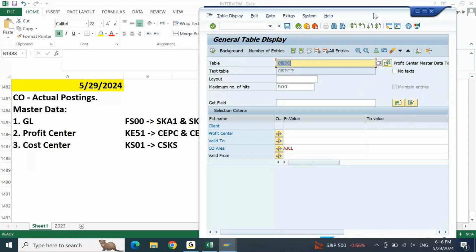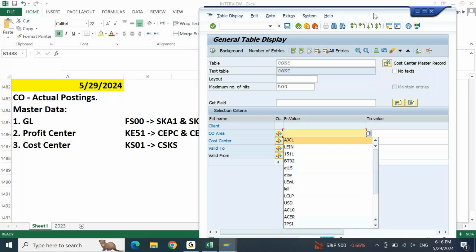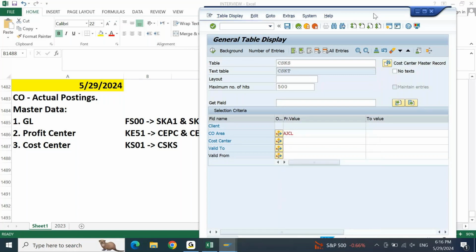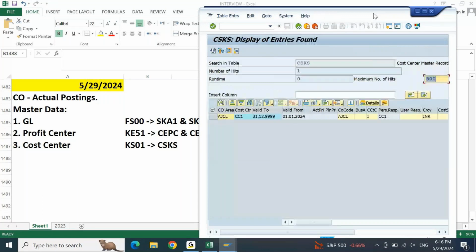Similarly, to look at the cost center, it is your CSKS. Same thing, if I look at AJCL, if I try to execute this, there is one cost center CC1. Cost center CC1 was created, profit center PC1 was created, one GL account with cost element has been created, meaning you have GL account ready, you have cost center ready, you have profit center ready to take the data into controlling module. Let us try to pass one accounting entry.